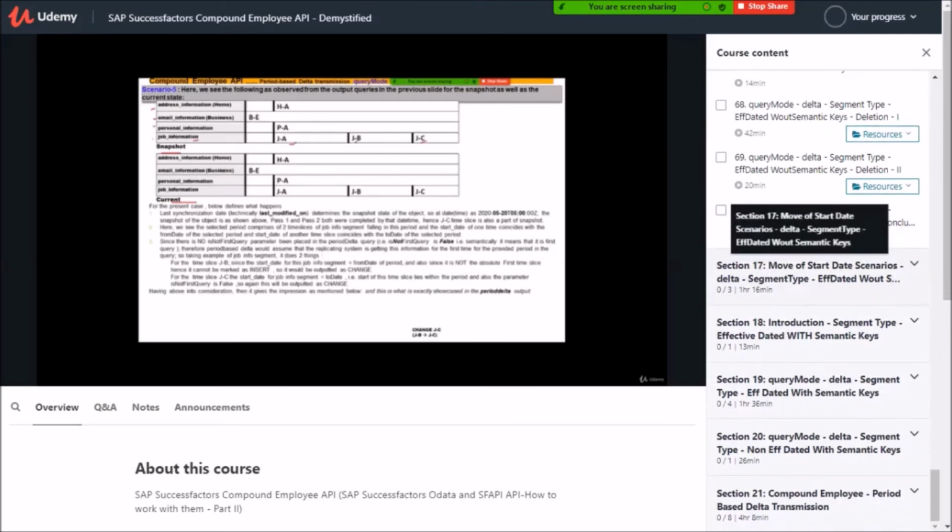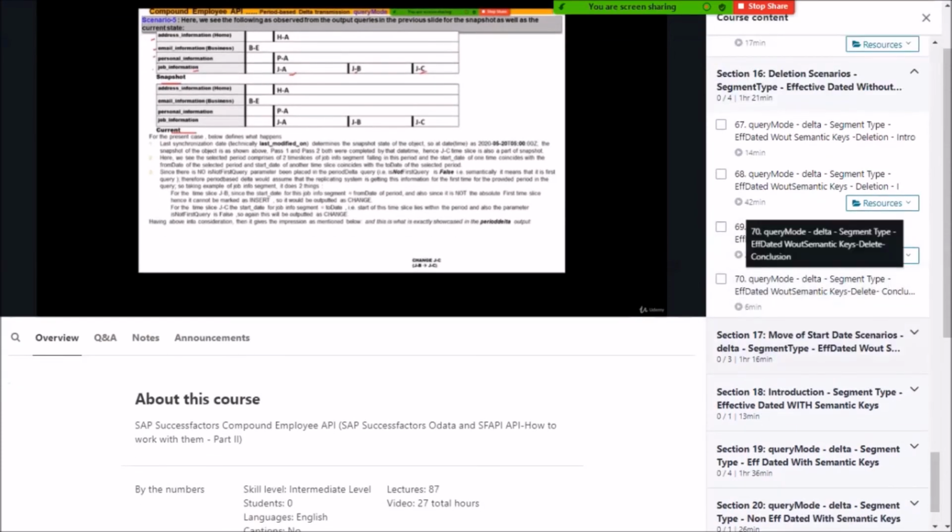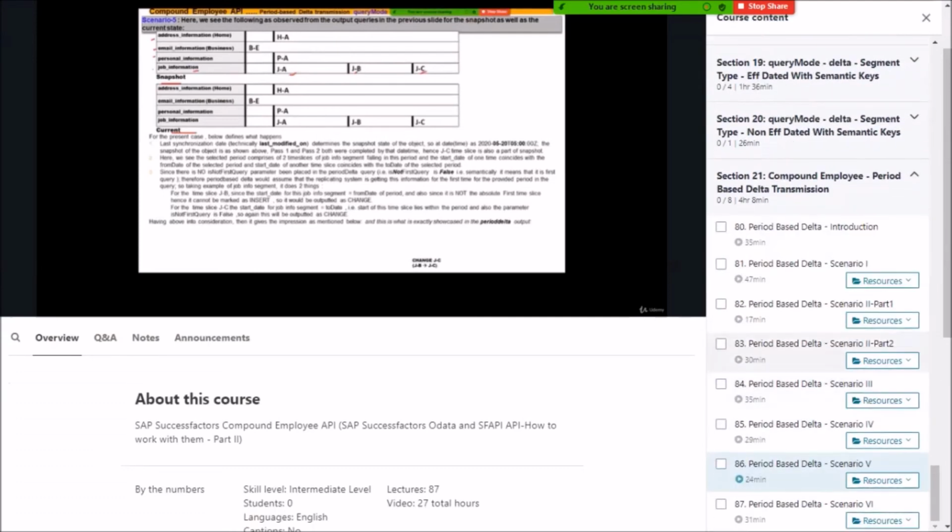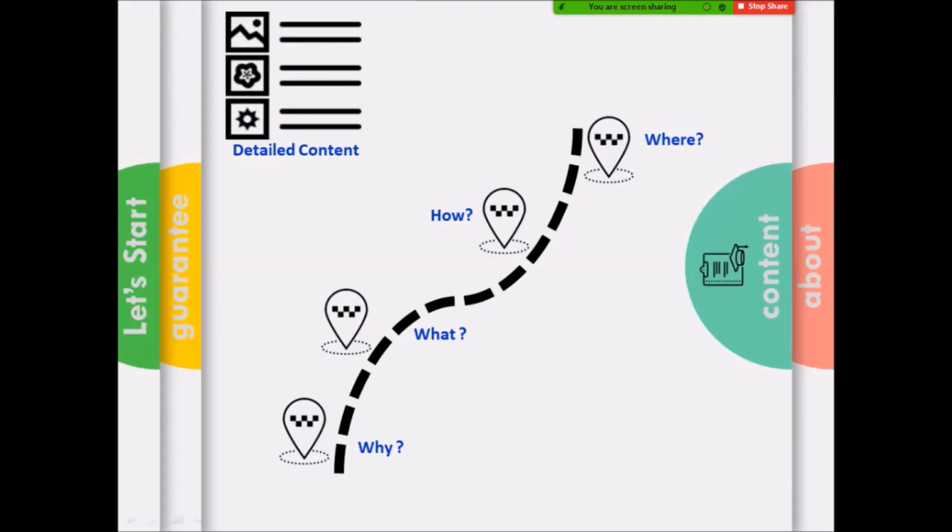What if the start date moves for a specific slice? How the data is represented is also examined. We also see various other aspects of it, and the period-based delta transmission and all those topics. So, as we can see, it covers the 360-degree view of the Compound Employee API.